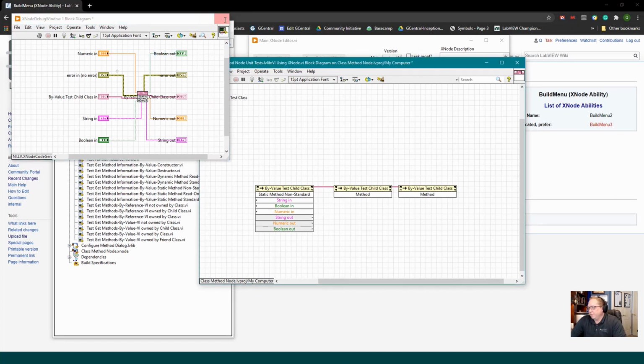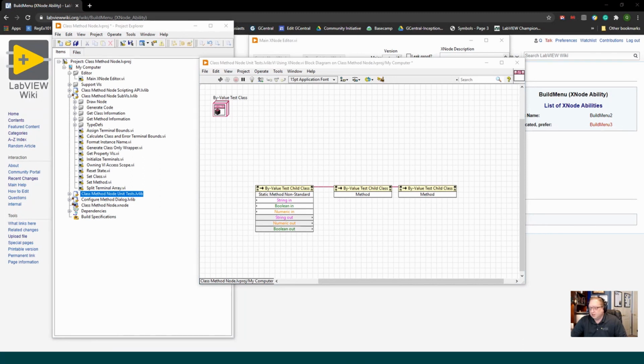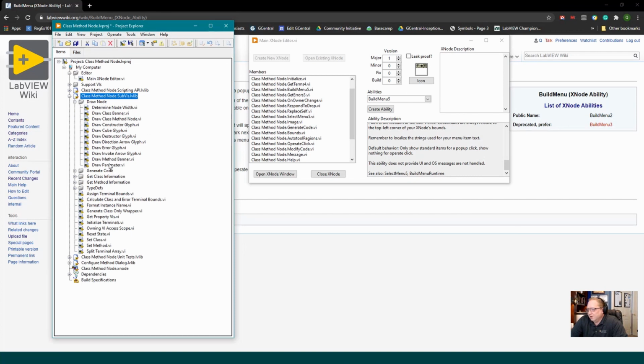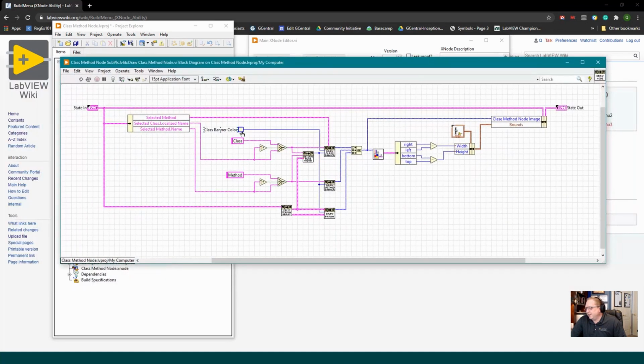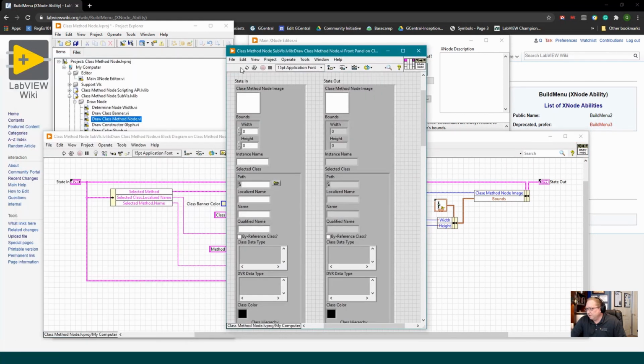So to answer your other question about the drawing code, let me close this so that it's not locked. These are all my sub-VIs that are in the various ability VIs, and I have my drawing node code here. The top level is to draw the method node. This handles what the text is, drawing the banner, drawing the class banner, drawing the method, drawing the parameters, all of this stuff. I don't think it will run on its own, but let's see. Yeah, it just creates the generic thing though.